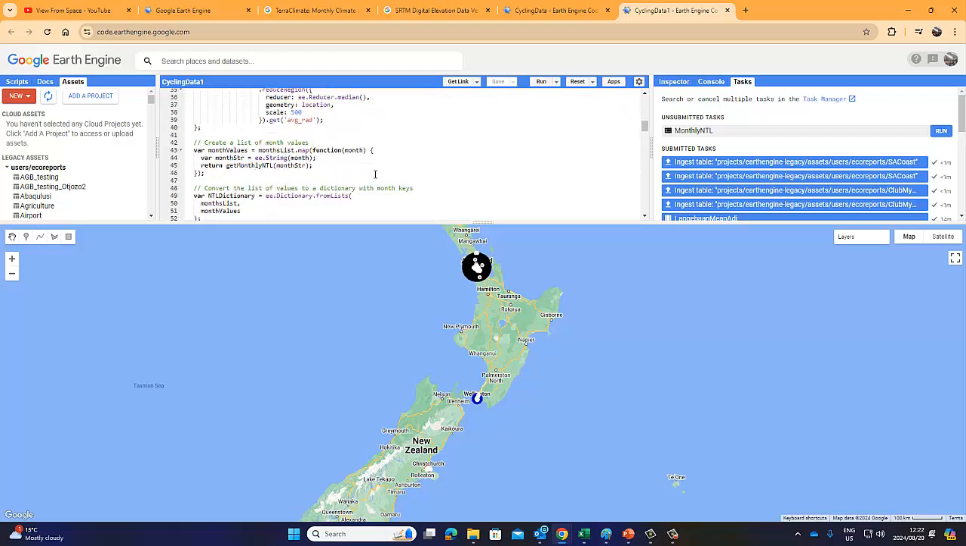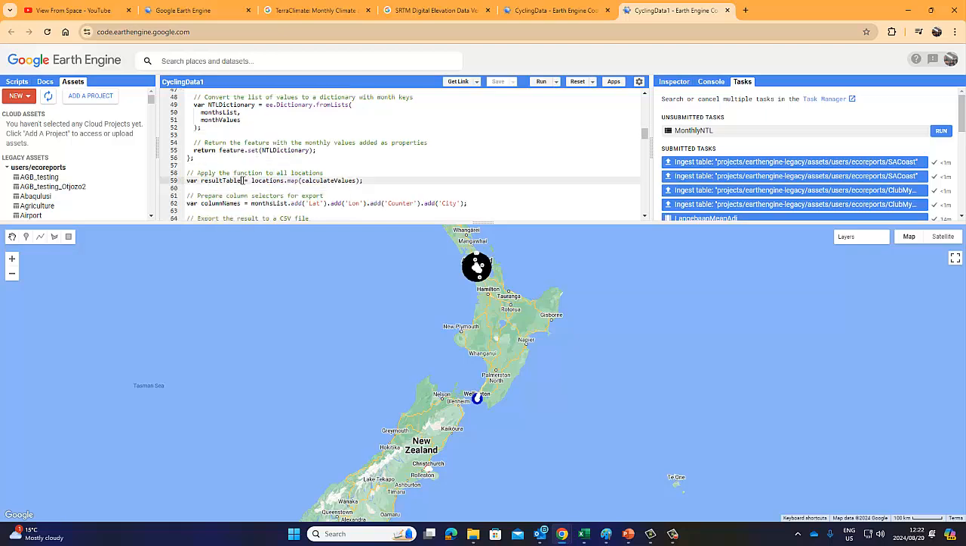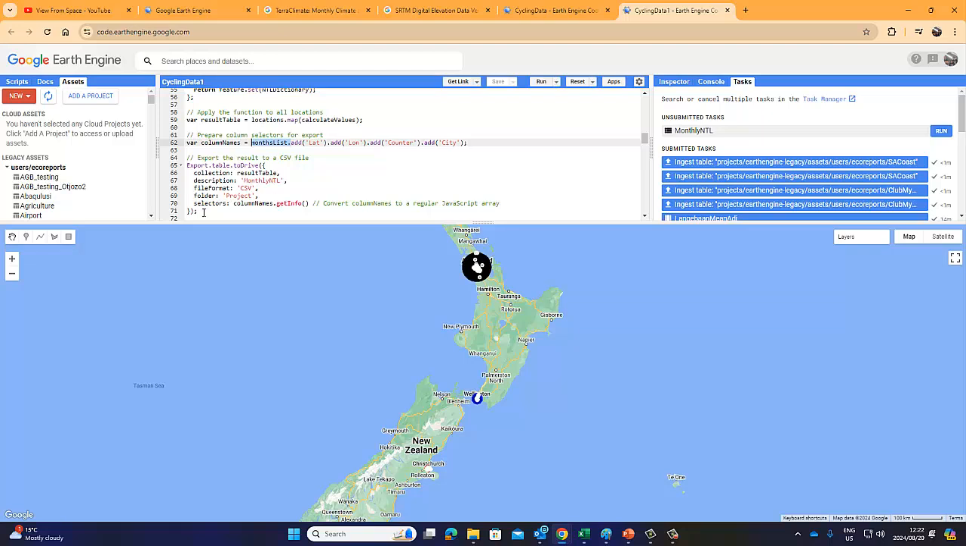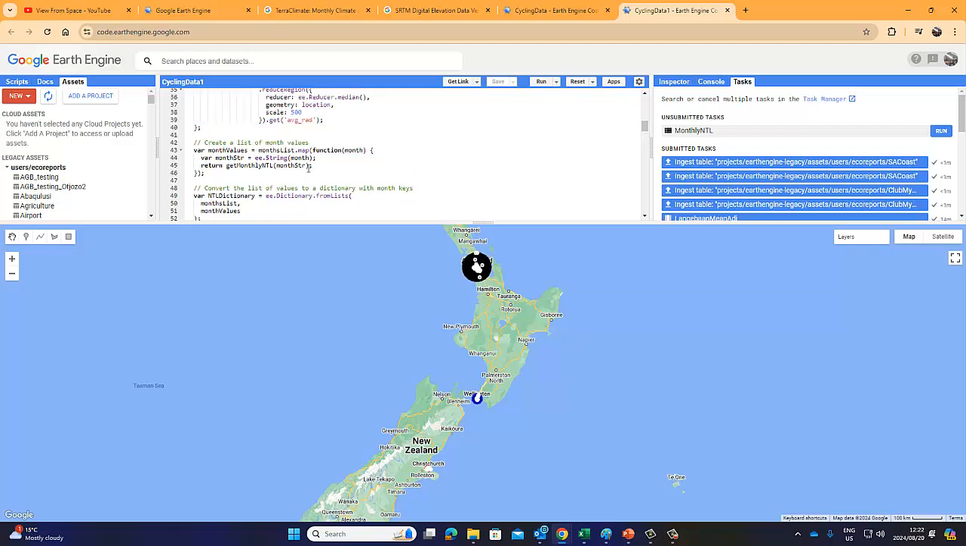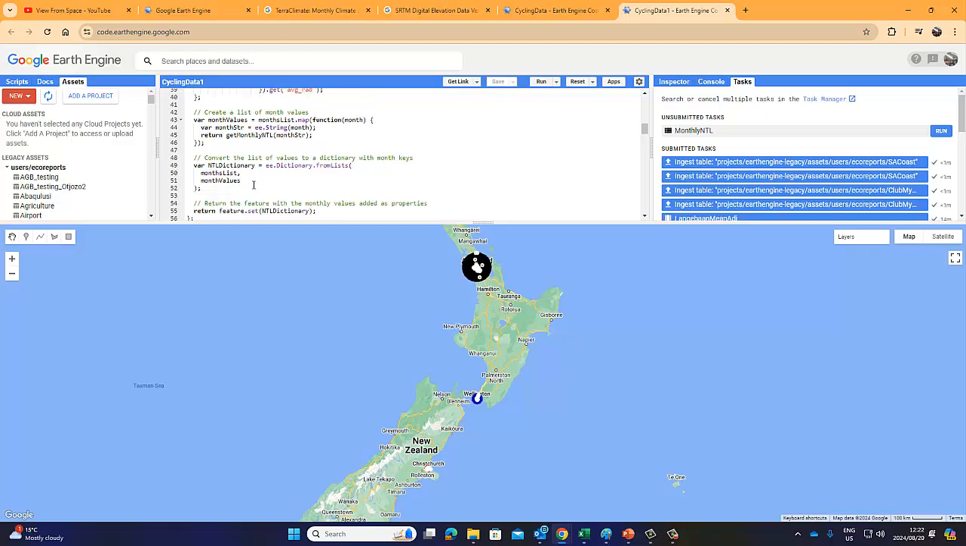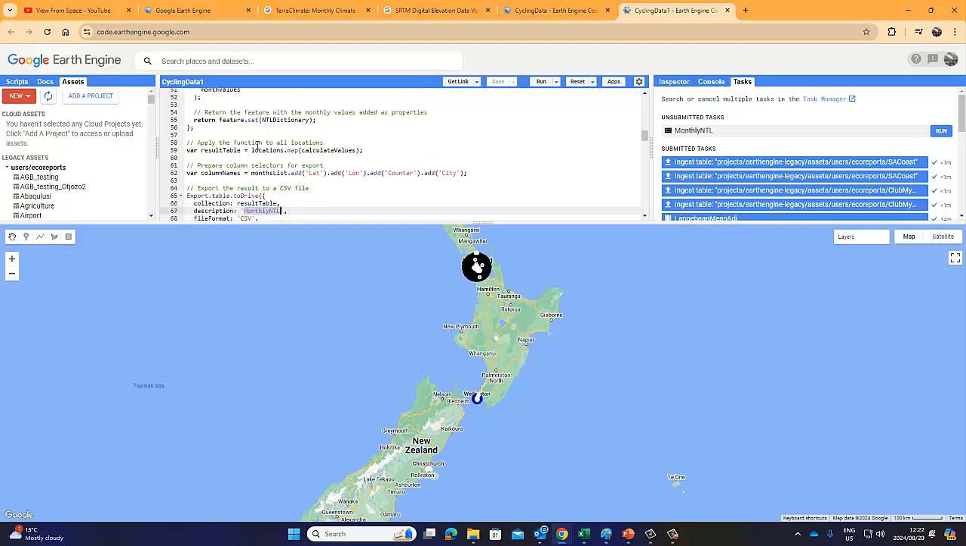We just create a list, meaning we create a data set for it, and we create a table for it, and then this is the details of the table: the nighttime lights, then the lat and the long, then the counter and the city, and we just export it to our project folder, giving it a name. So basically exactly the same as we did previously. Nothing to it. Because there's your list of the months, let's convert values to a dictionary with month keys, return the feature, apply the function to all locations, and add this to our data set. And then we export it.